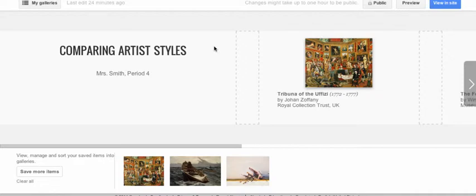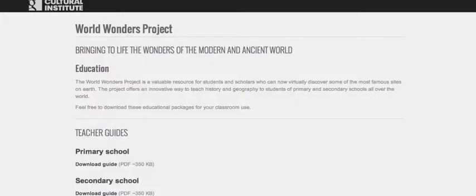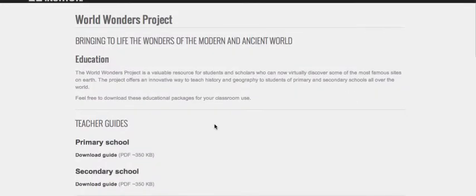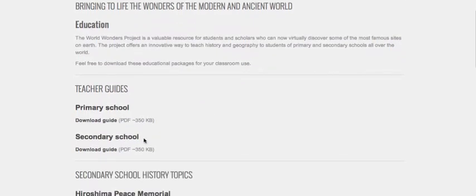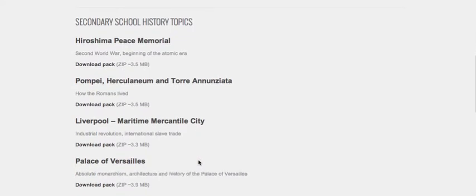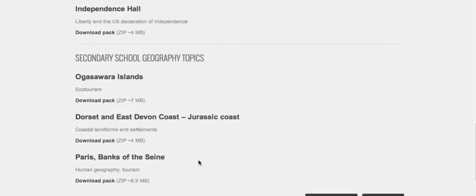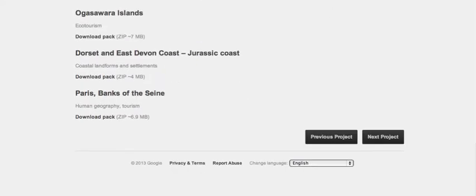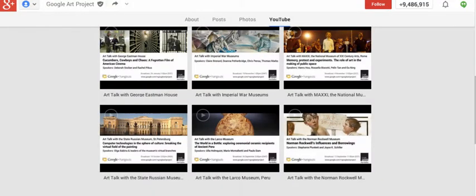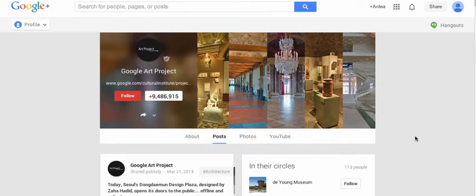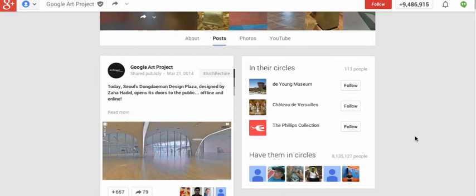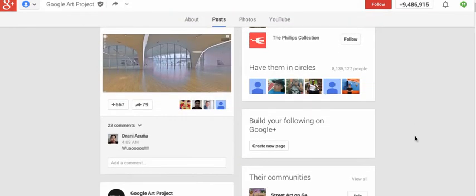And extending the use of Google Art Project, you can go to the Cultural Institute, and there's a variety of instructional resources, videos, lesson plan ideas, teacher guides for primary and secondary school, history topics, videos. And finally, you can use the Google Art Project Plus page to link to YouTube videos, photos, posts, and a greater community of educators and artists to extend conversations about art in the 21st century.